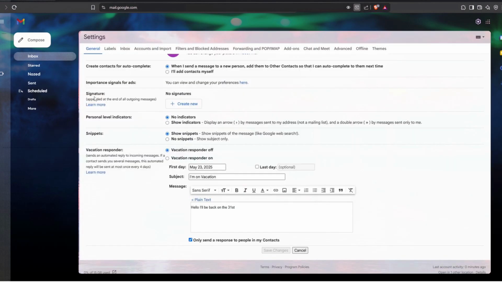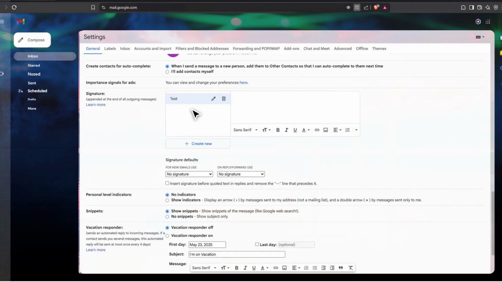Navigate to Signature. Stay on the General tab and scroll down until you locate the Signature section. Click Insert Image icon. In the Signature Rich Text Editor toolbar, click the Insert Image icon. Looks like a mountain landscape.